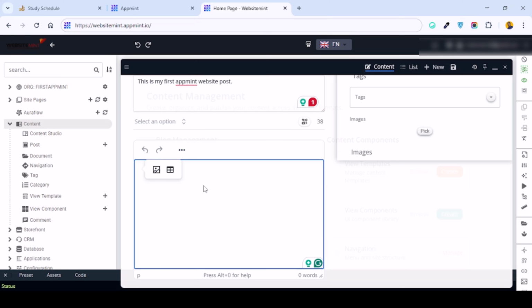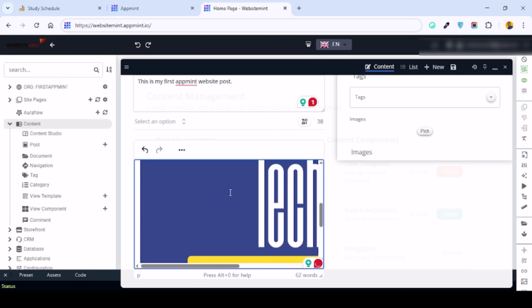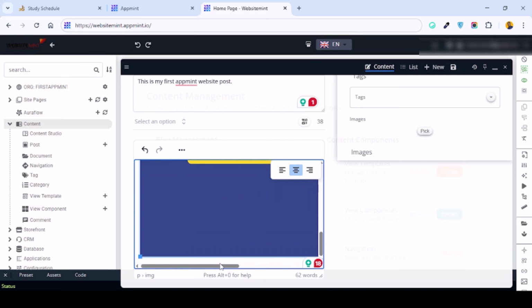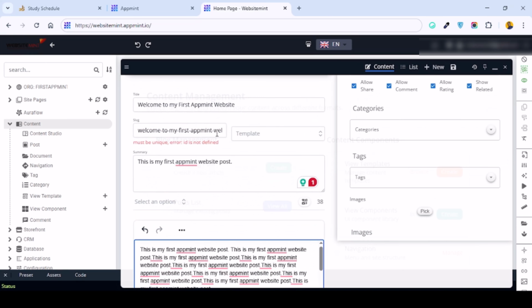So here you can insert a table, you can insert pictures, or any media that you want to include in your blog post. So I'm just going to copy and paste this in multiple ways, and I can even insert a picture into it as well. So yeah, I've inserted a picture into it, and I can even align the picture, and you can add a table as well. So you can add any media that you want in your post.